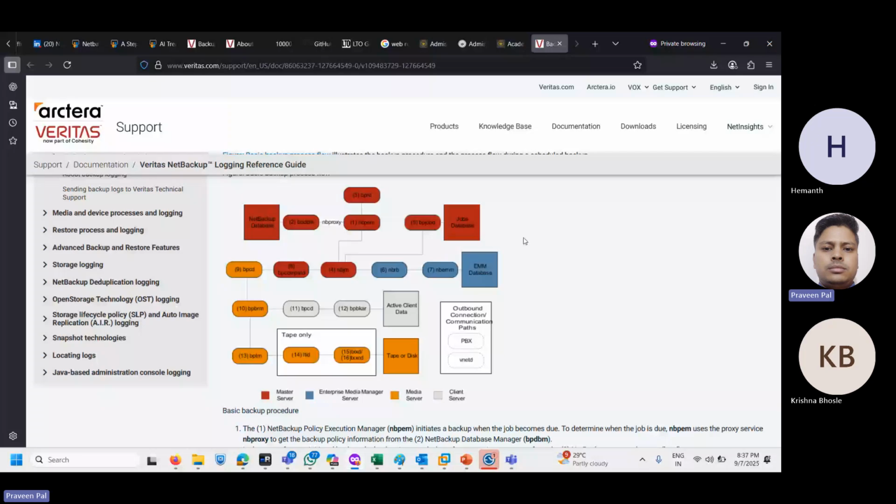Right? So you see this diagram, right? First I'll tell you the full form of these.